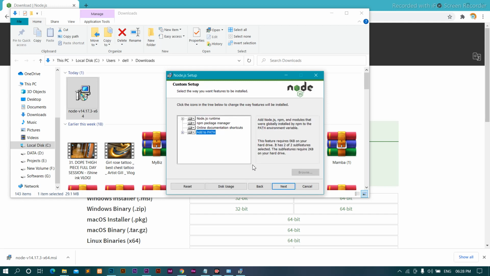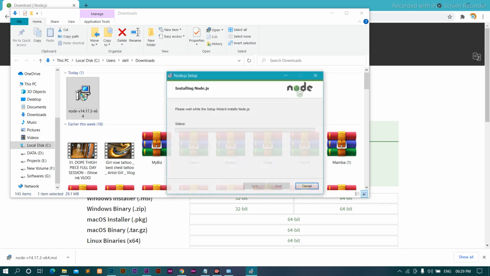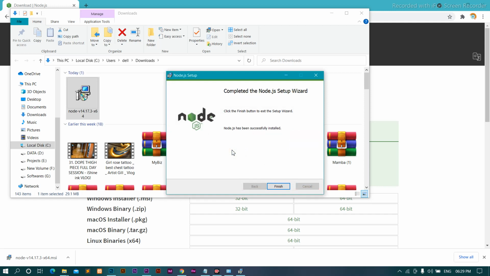And we need to add the path for programming purpose, and the path we need to select. And it's optional: automatically install the necessary tools like C, C++, Visual Studio kind of things. If you want, you need to select, or otherwise it's optional. That's your wish. I selected and install. Yes, and finish it.